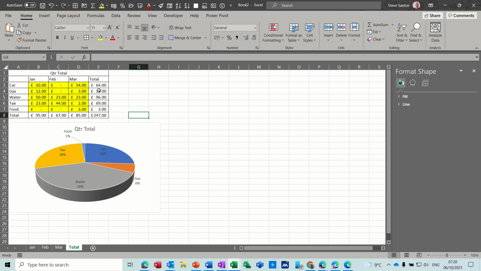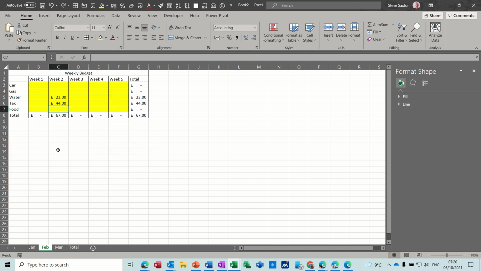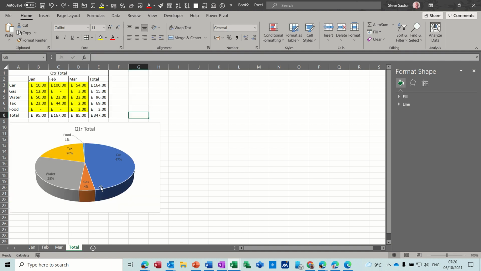If that data changes, so I'll go and change something in February, I'll put £100 for the car. We had some car repairs. Come back to the total sheet. Now the car has swung round to 47%. As you can see, that £100 has knocked that well up.